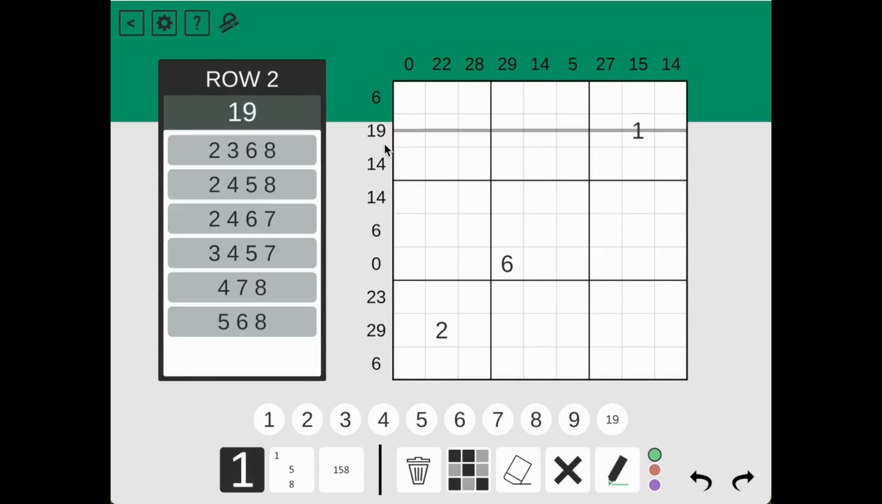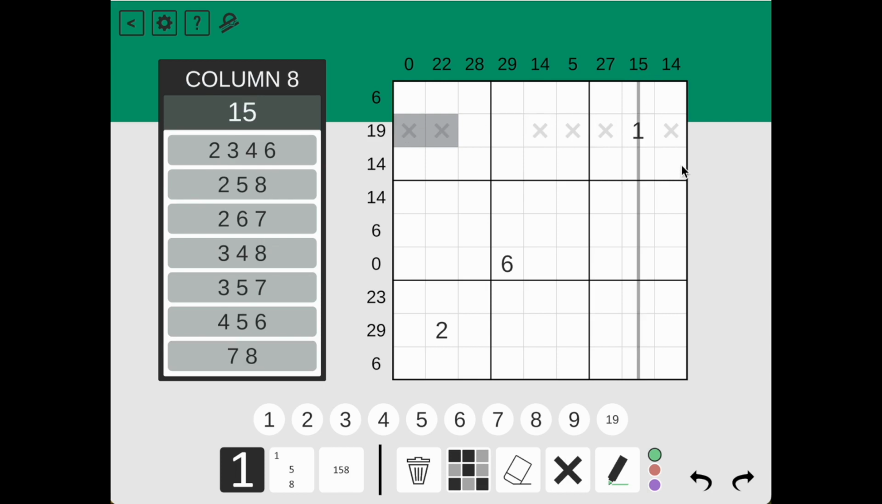In this row, the digits between the 1 and the 9 add up to 19, which can be done with 3 or 4 digits. That means the 9 could be here or here. And in this column, the digits between the 1 and the 9 add up to 15, which can be 2, 3, or 4 digits. That means the 9 could be here, here, or here.